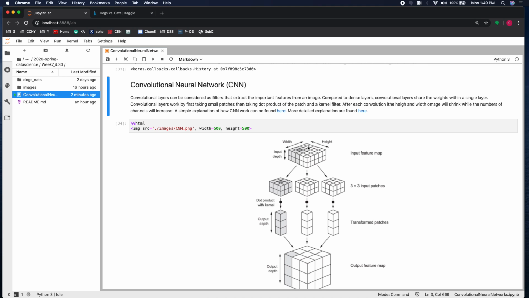You have a picture. This is the picture, right? This is the input feature map. That's what it is, the picture. So as I said before, a picture has a width, has a height, and in this case they call it input depth, which you can say are the channels.